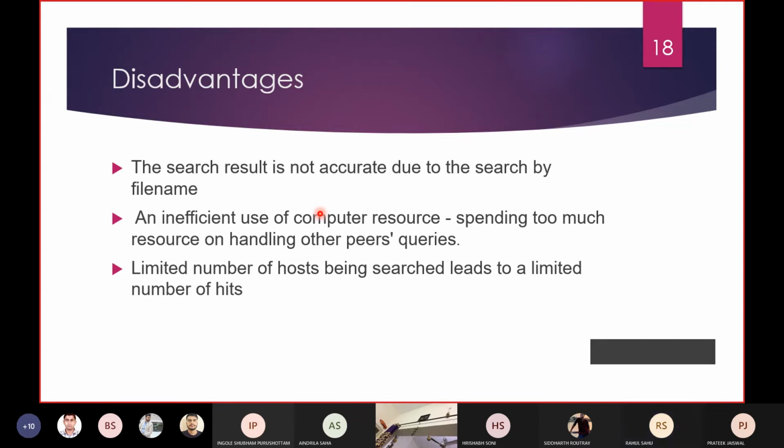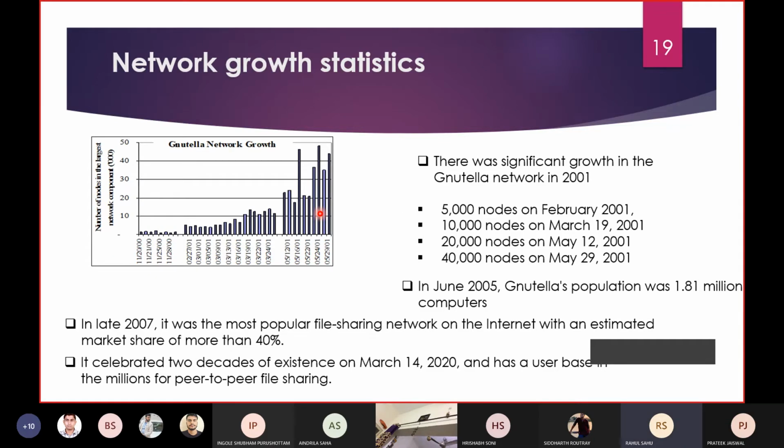But you see, computers are increasing at a very exponential rate. Your last slide you saw. Yes, sir. Most popular it has been. In the last two decades, it's been very popular, sir. Very popular. So how is it popular if it has got so many disadvantages?